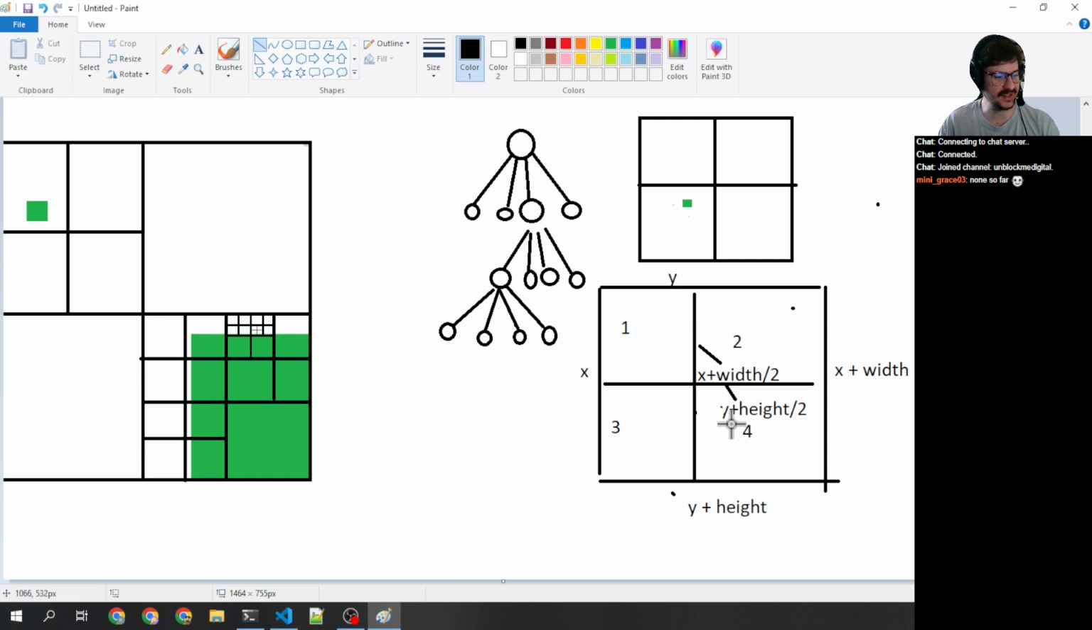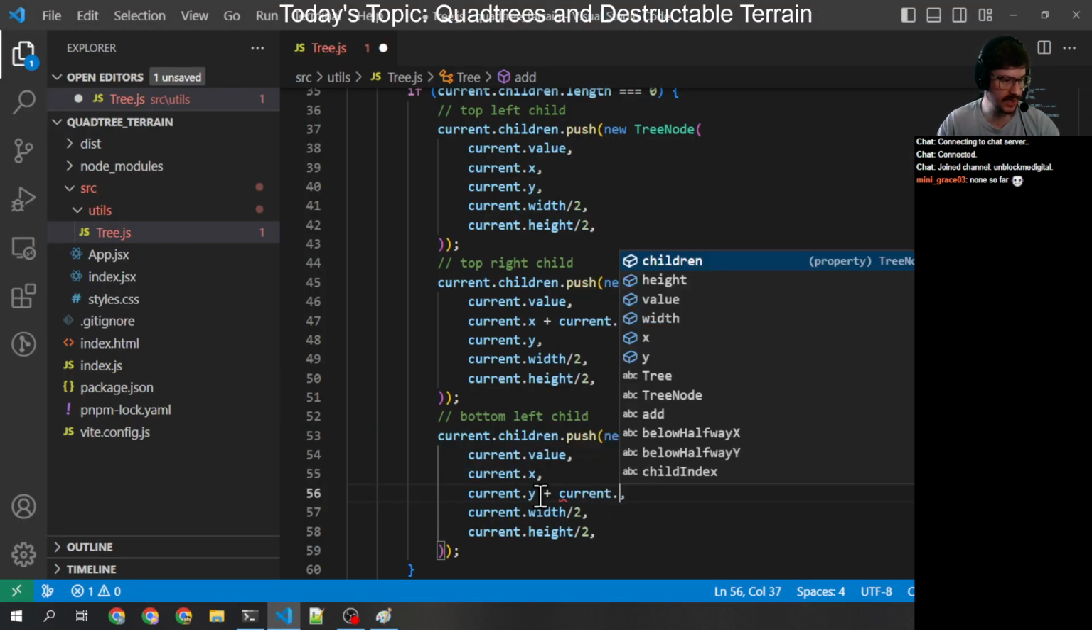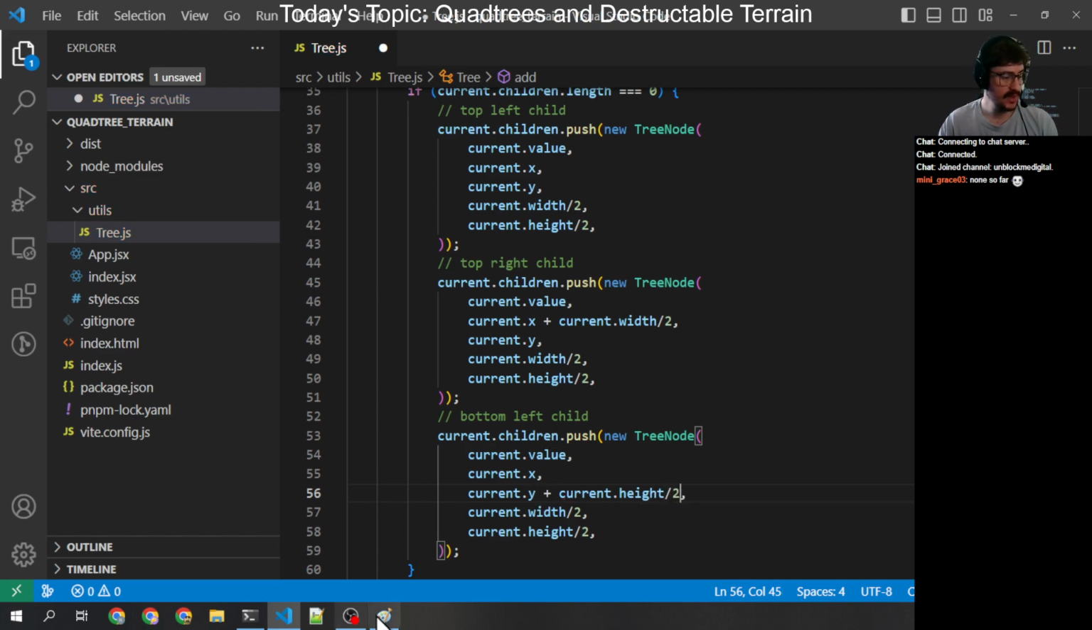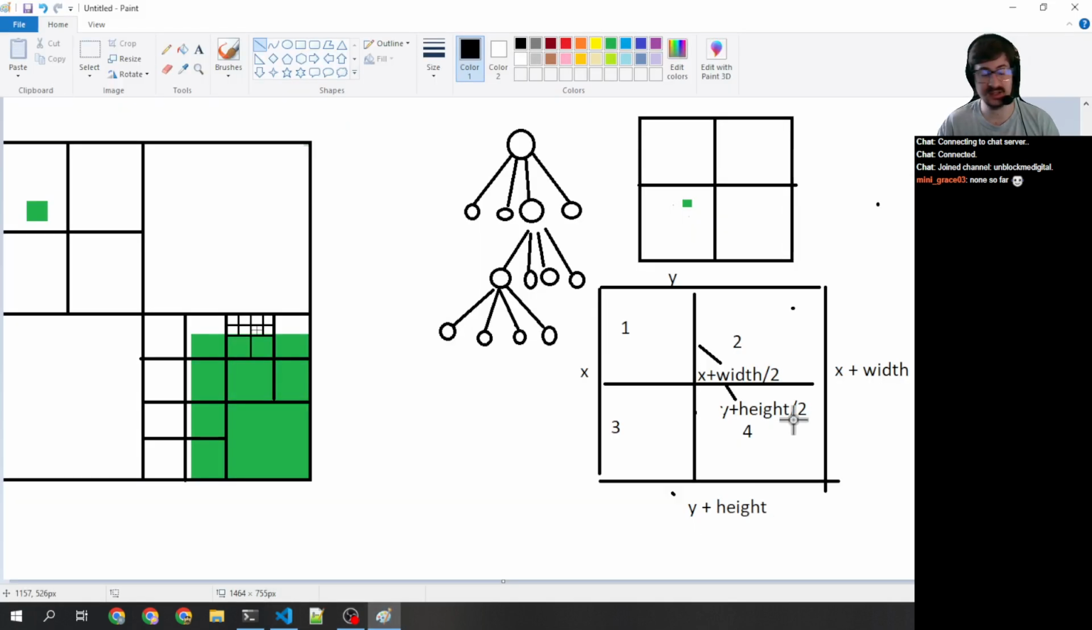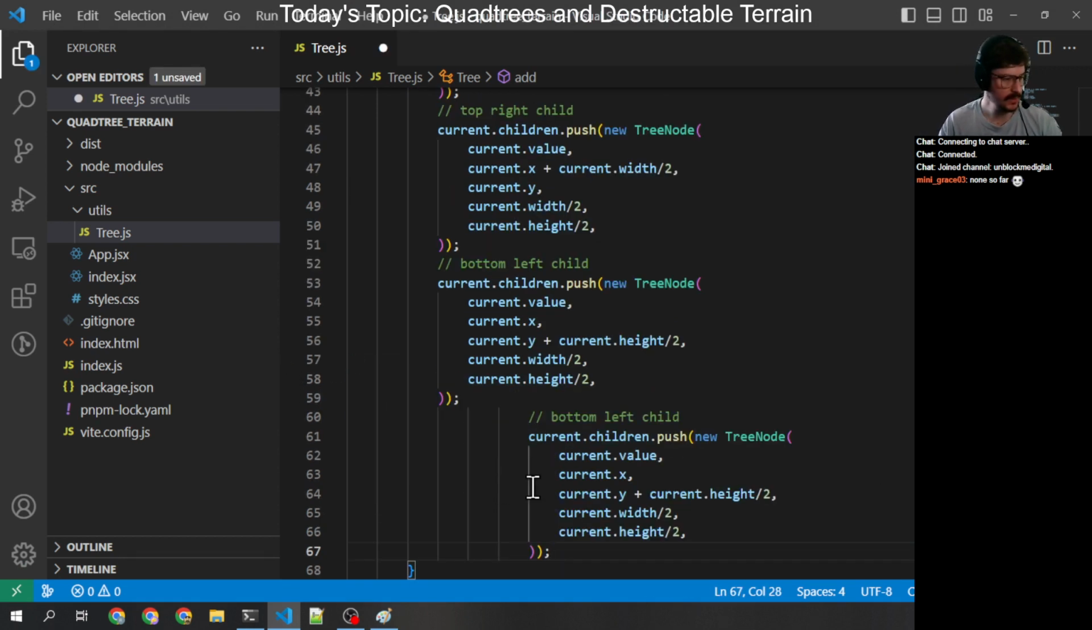So this line is y plus height divided by 2. And that's going to be our new starting y of our individual grid. So this is going to be plus current.height divided by 2. Now we have our final one, our bottom right child. This one, the x and y are both changed from where it is. So this one, put that in there.